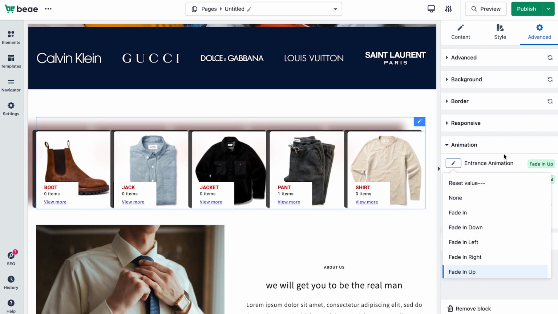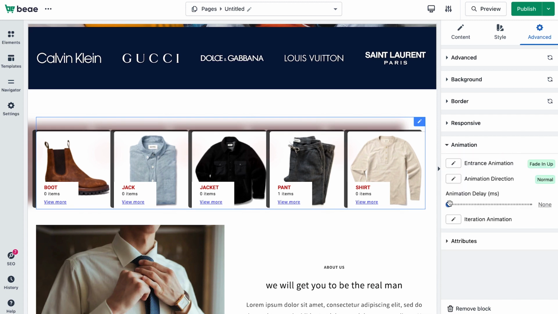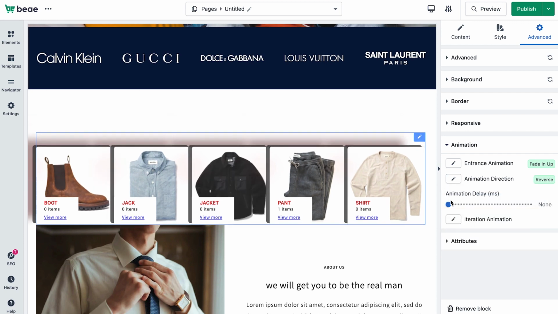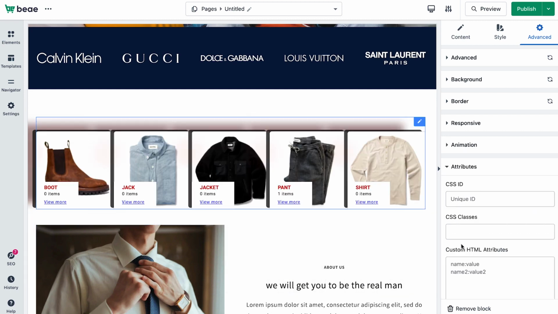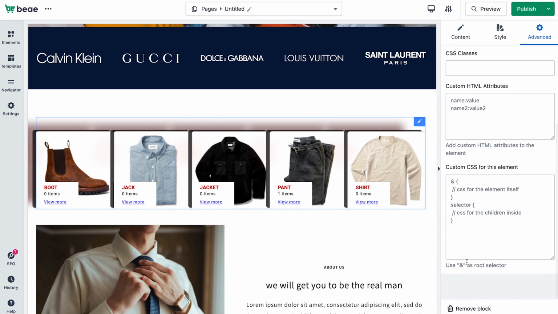In addition, you can also customize the collection list appearance effect in the animation direction, animation delay, and iteration animation sections. Finally, attributes will allow you to deeply intervene in the code of the collection list element. This section is for those of you who want to design professionally.